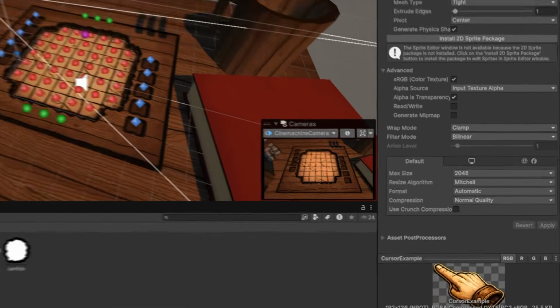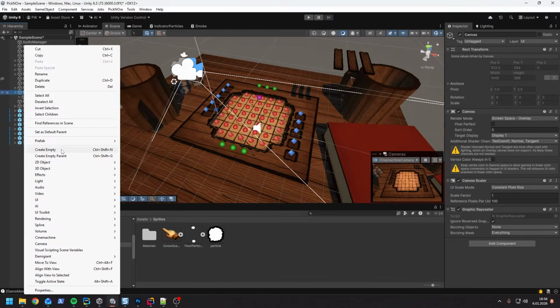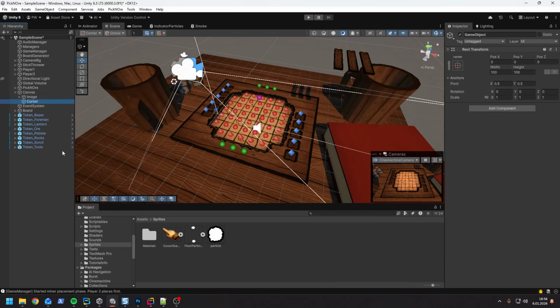Then, in the canvas, I'm going to add an empty game object. I'm going to call it cursor. However, it is not going to be an image. This will be used to position the cursor so that the clicks are registered in the correct place. You'll see what I mean in a moment.